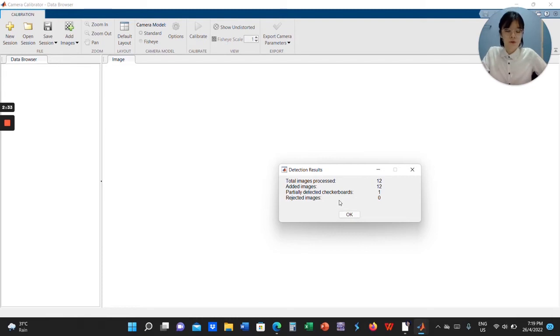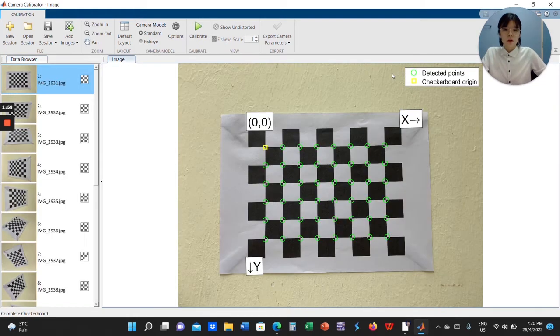So the total images processed is 12, and the partial detected checkerboard is 1. That means each image has 1 checkerboard, and there is no rejected image. From the image of the checkerboard, we can see this is the starting point, where the coordinate is 0,0, and this is the x direction, and this is the y direction.